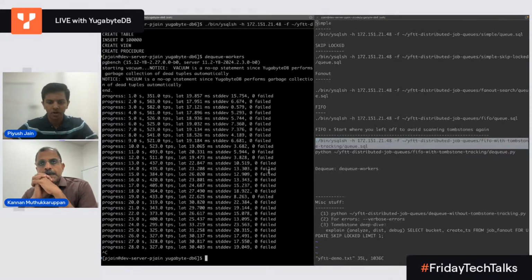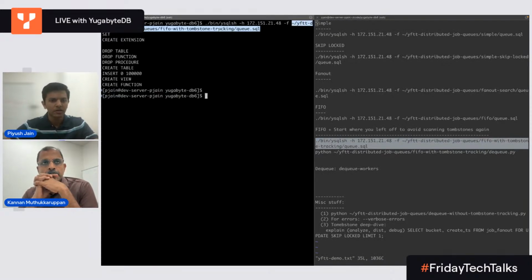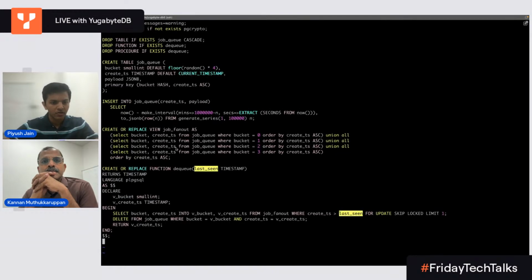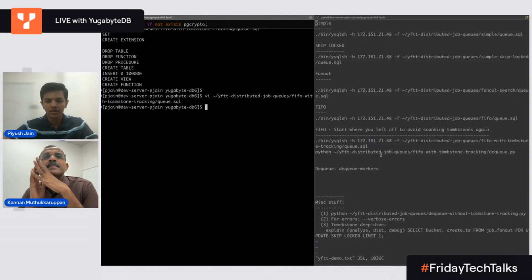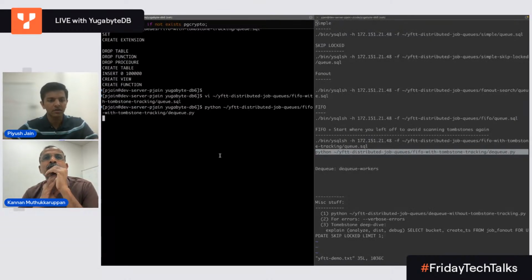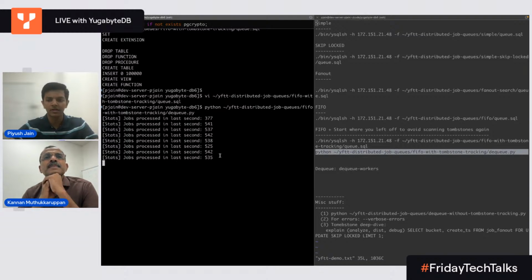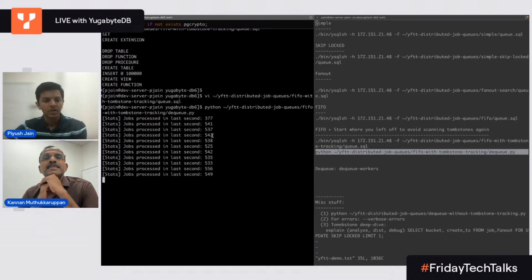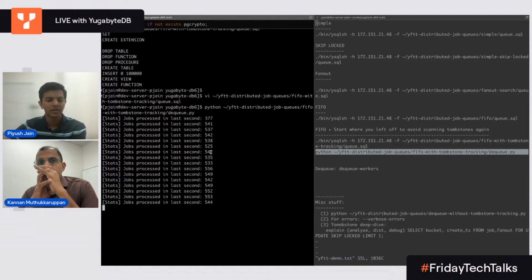So I have this. The only difference now would be that, in the DQ function, I'm taking a last seen timestamp, so that we can start scanning from that point. And I won't be using YSQL bench now. I have a Python script, because we want to keep track of the last seen in our process, right? So the throughput here does not drop, if you keep track of the last seen.